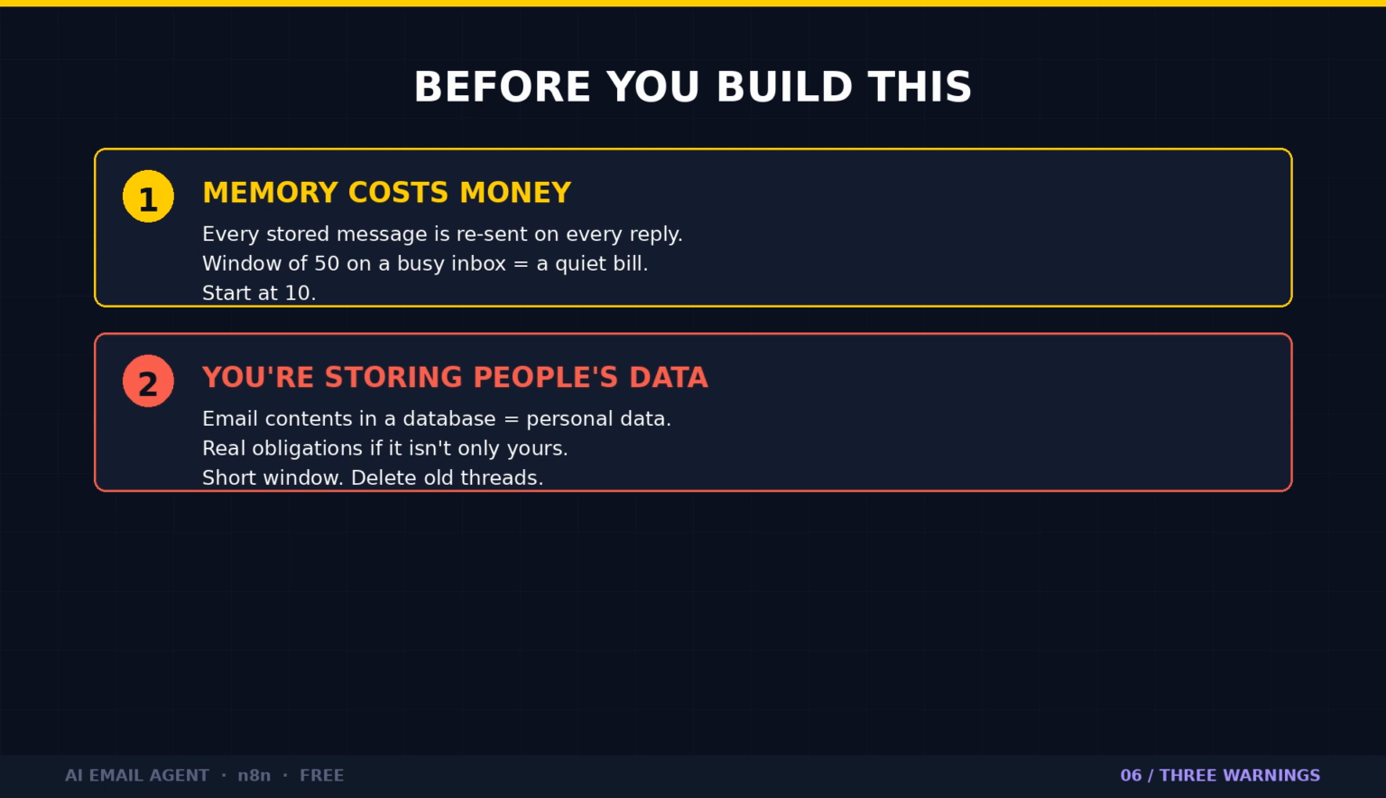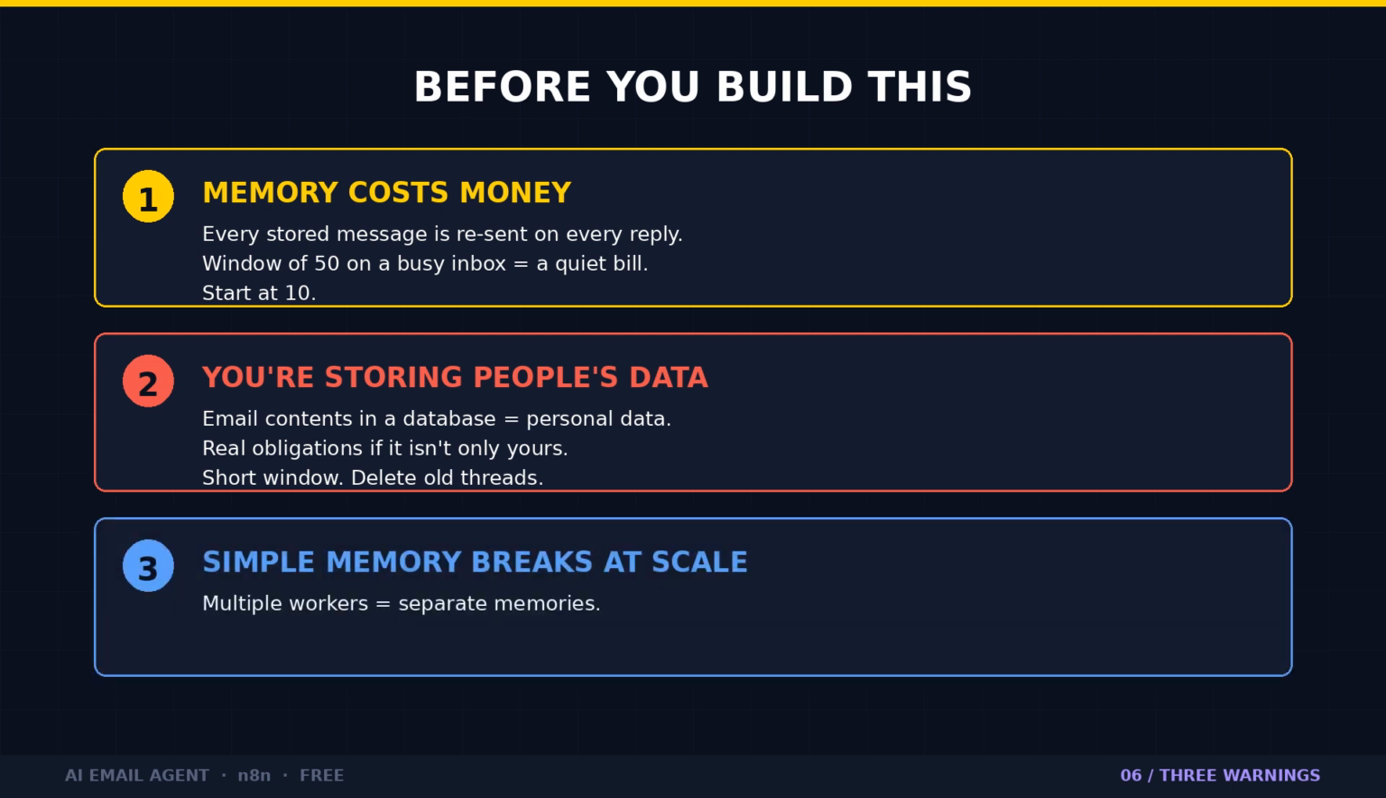a database. That is personal data. If you're handling anyone else's information, that carries real obligations. Keep the window short, delete old threads, and don't store what you don't need. Third, if you ever scale N8N across multiple workers, simple memory breaks entirely because each worker has its own separate memory and they don't share. That's not a bug, it's just how it works. Use a database and the problem disappears.